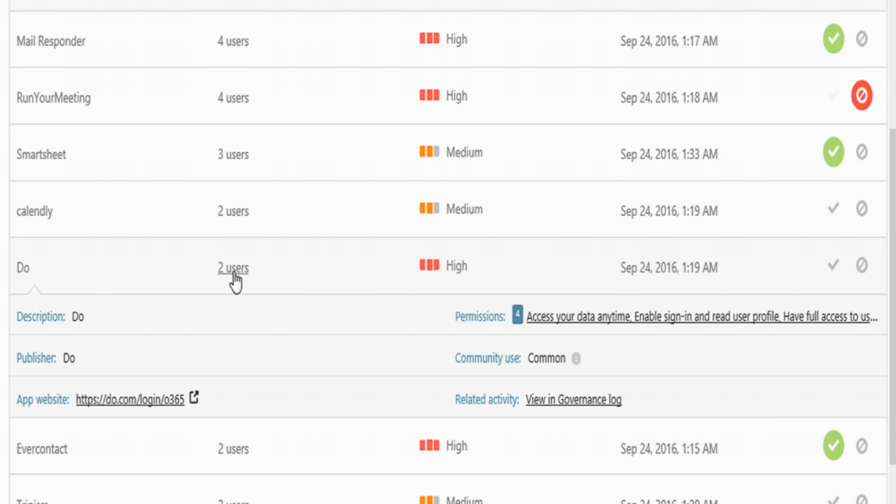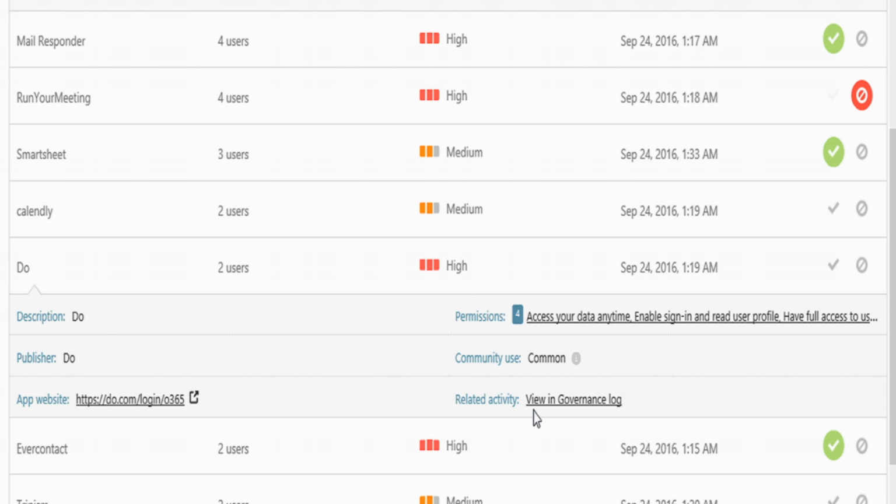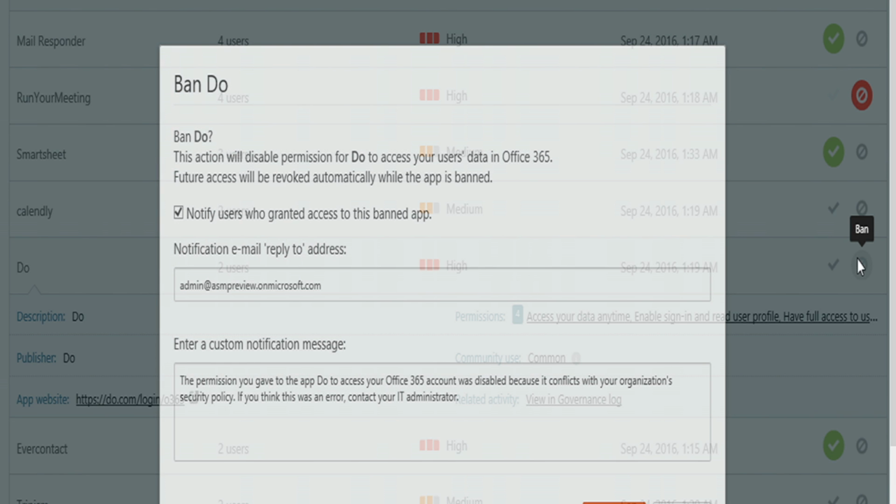I can also see, of course, which users. So here are the 2 users in my organization that are using this application. I can always reach out to them and understand why they're doing this and everything else. But after I do my investigation, if I decide to shut it down, I can just go over here and click ban. And then it says, do you actually really want to do this? If you do, do you want to send them an email message?